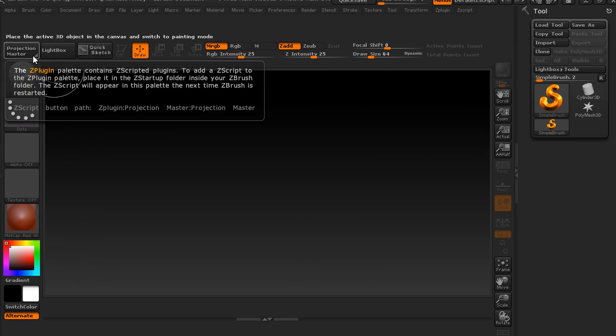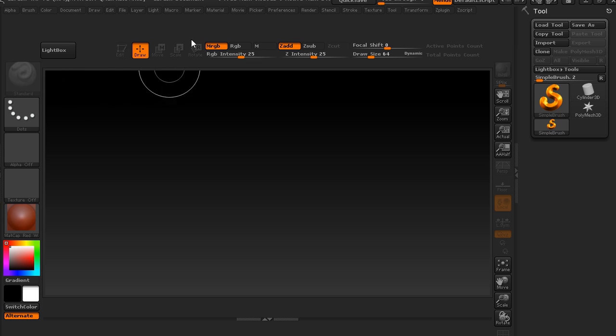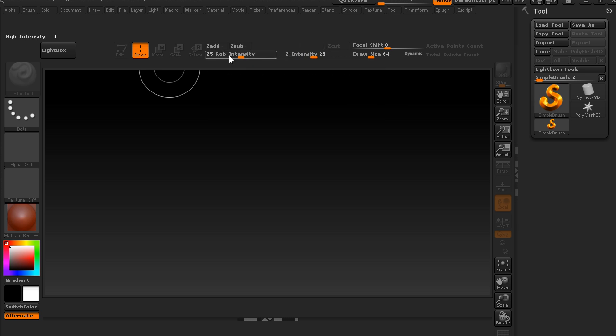like I never use Projection Master, so I'll hold Control and Alt and just drag it out of the way. Quick Sketch. If you do use these tools, you better keep them where they are, but if you do not, then better just clear some space. I always use Intensity, but I never draw, so I will get rid of these as well. Add Z sub I will keep, of course. So getting rid of the RGB intensity. I'll keep the Z intensity though.